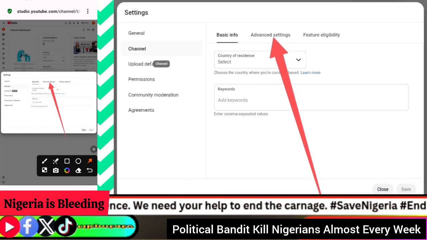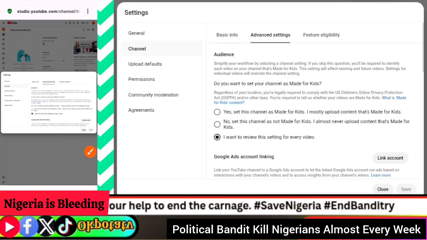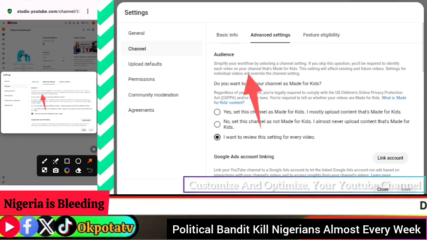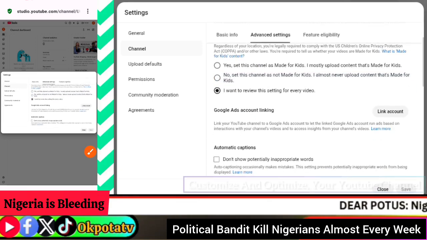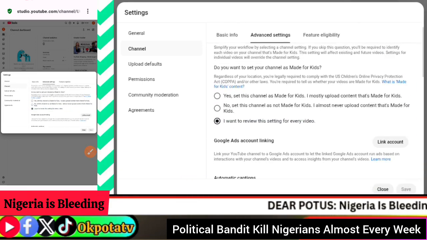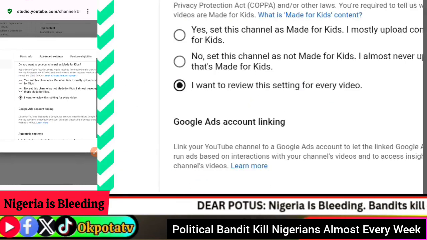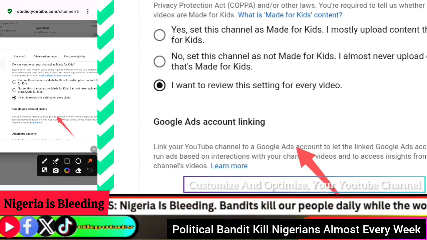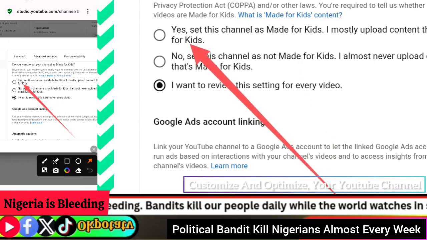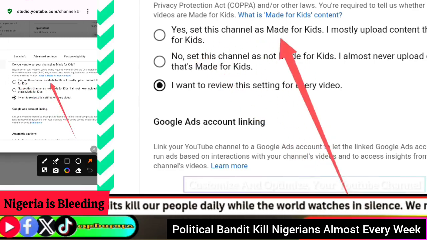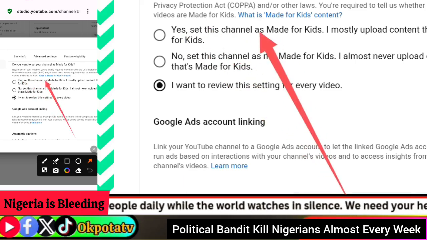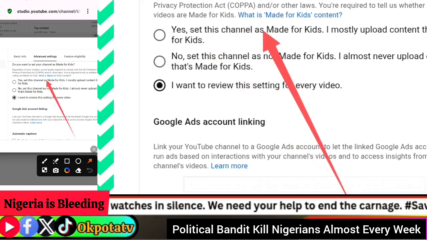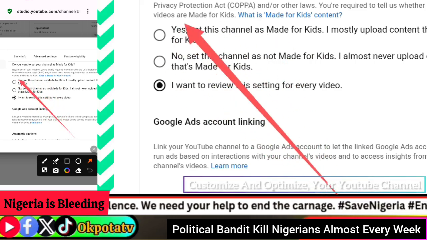Under the advanced settings, you will see audience, and you scroll down a little bit. And you can see it more clearly from here. This option now is asking whether the video that you want to upload is for only children to watch, or you are uploading it for both children and adults to watch together. That is what this phrase means.